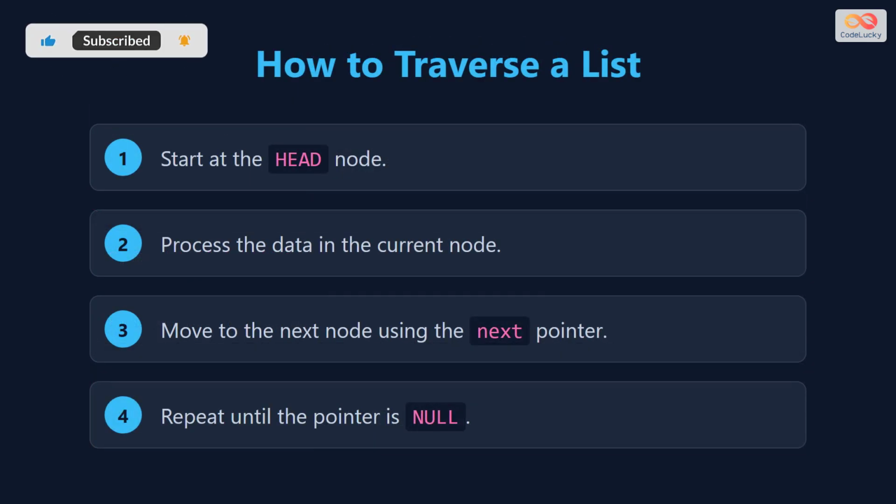To read data from a linked list, we perform an operation called traversal. We start at the head pointer. We process the data in that node, then use the next pointer to hop to the subsequent node. We repeat this process step by step until we hit the null pointer, signifying the end.